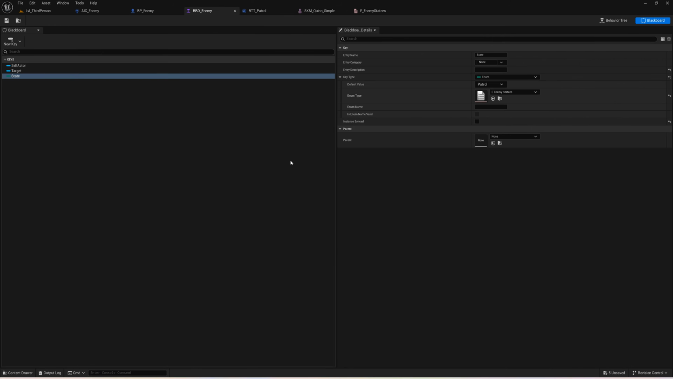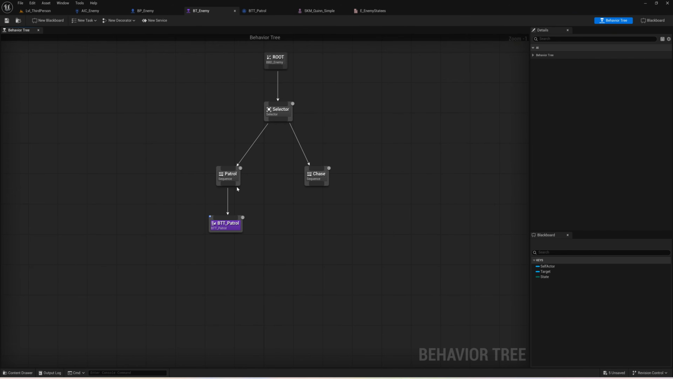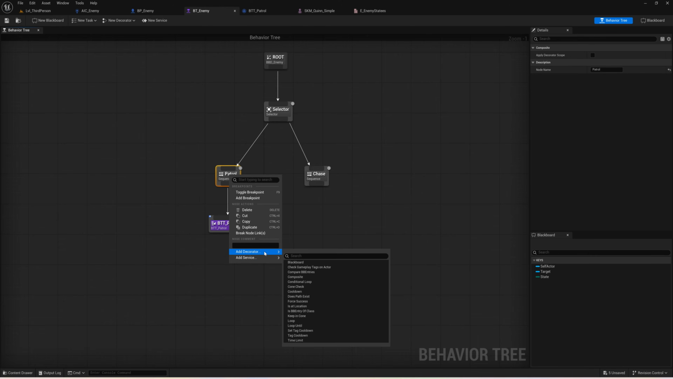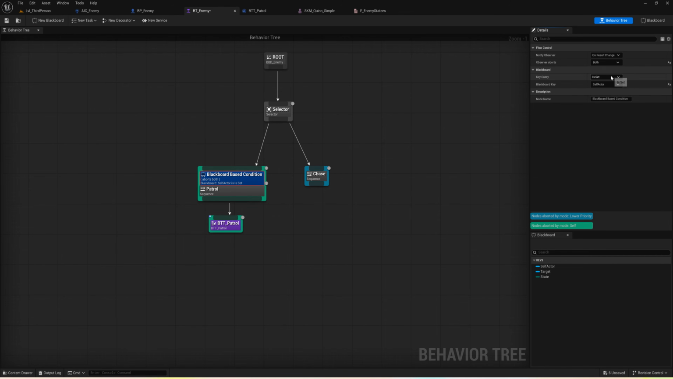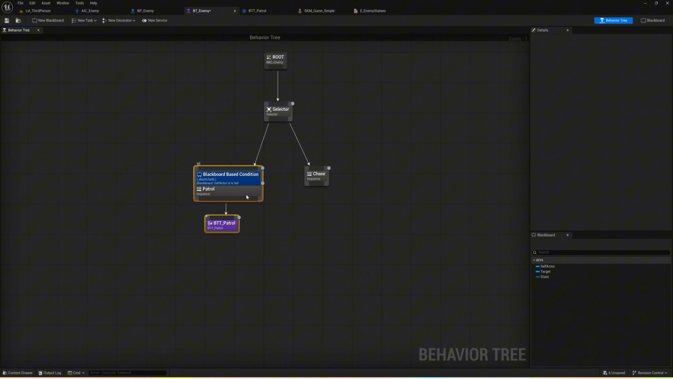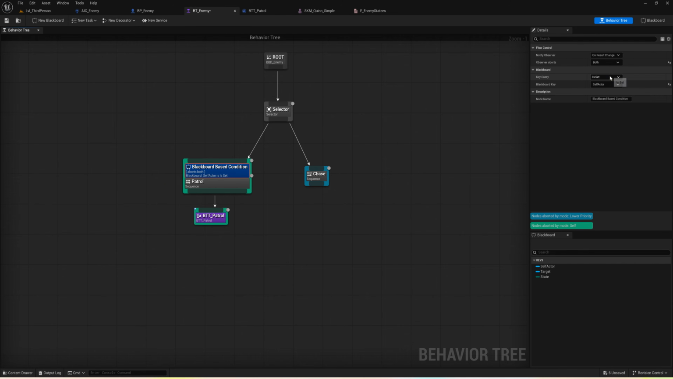And now, if we go to the behavior tree, we can go to patrol. We can add the default decorator of blackboard based condition. Yeah, that's fine. Abort both. Yes, we do want to abort because as soon as this changes, we want to move back to the logic. I'll go more into that in just a second. State is equal to patrol.